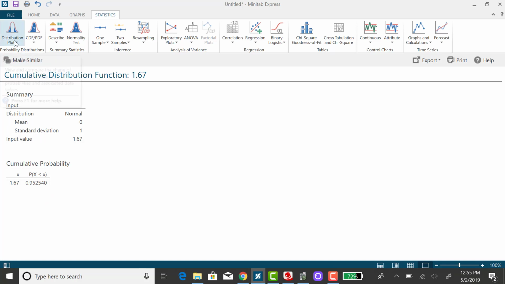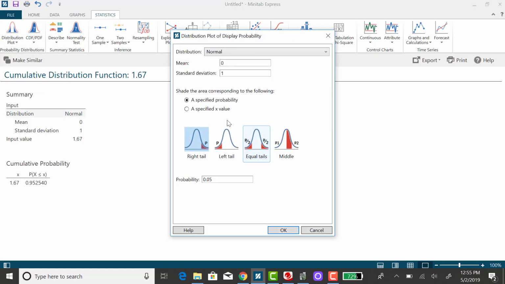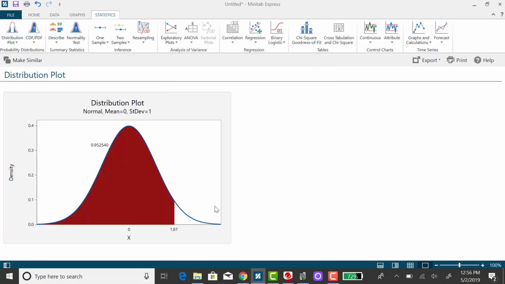If I want to get this in terms of a graph, again, click on distribution plot, scroll to display probability. We want a specified x value, and I want it less than, so that's going to be the left tail case, and putting in 1.67. I'll get the same area, but you can see that it's shaded to the left of 1.67. Now let me quickly do the other two.